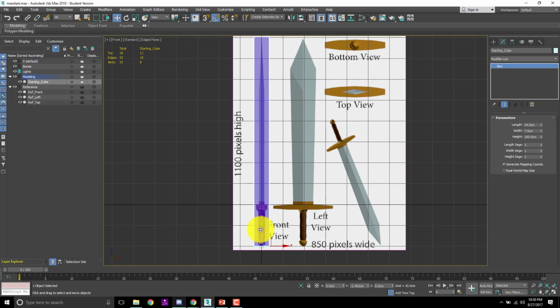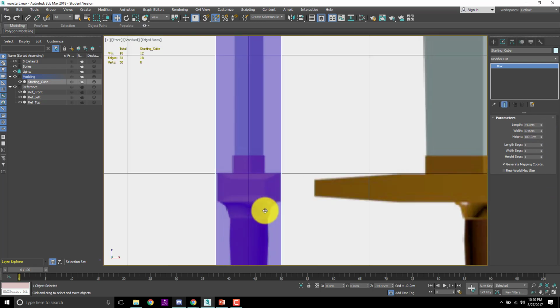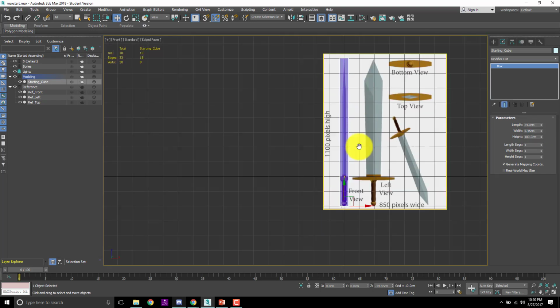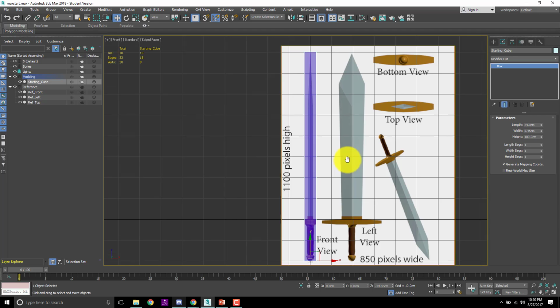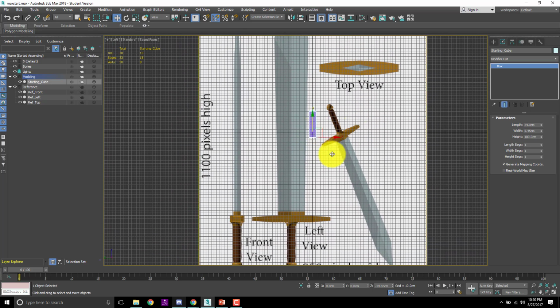I'm actually moving the box, and by moving the box I can adjust other things like how wide it is, because it looks like I only want the blade hilt to be roughly 5 centimeters, because that looks good. And my length, which is W, this direction.